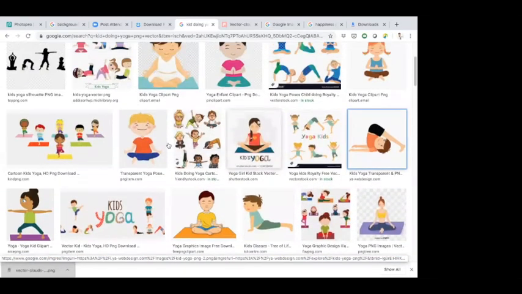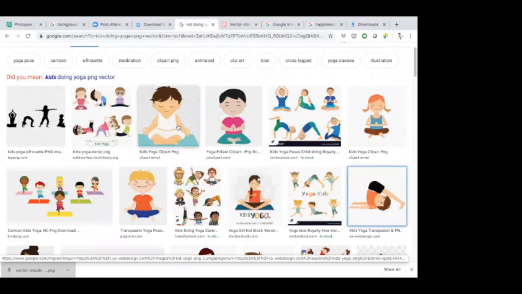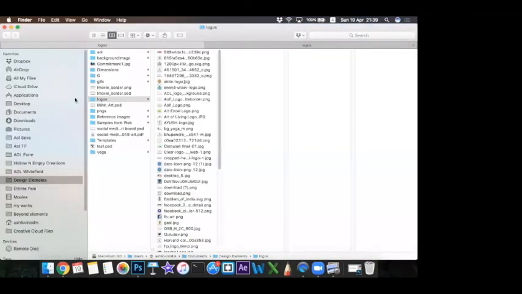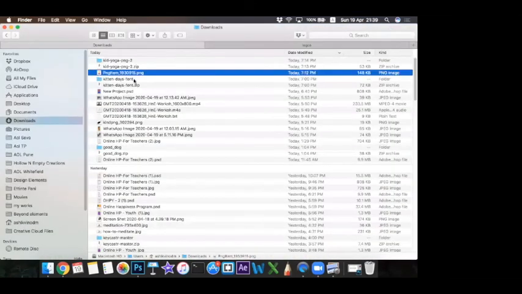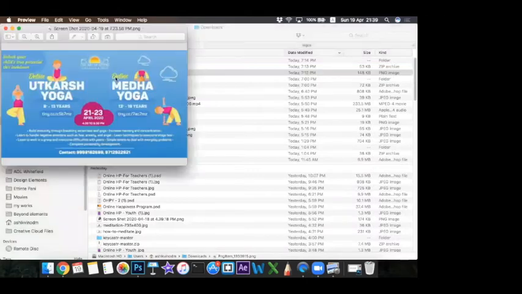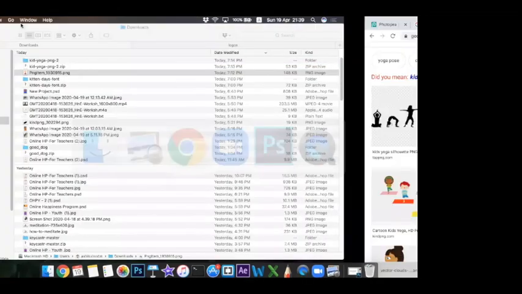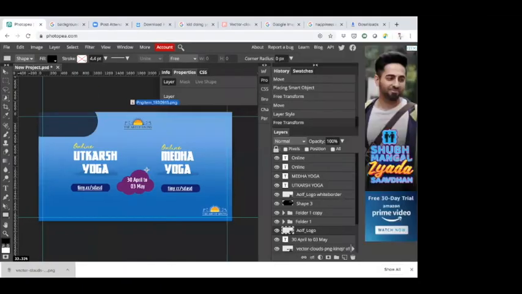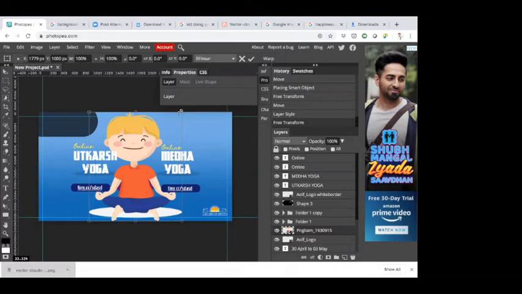If it is not PNG, there will be a white background coming onto that image. The thing about PNG is that only the kid's image would be shown. So right now I have downloaded those kids images. Let me go to the download section, and I'll open Photopea. I'll drag and drop onto this. You can see that the kid's image has come here. I'll scale it down.